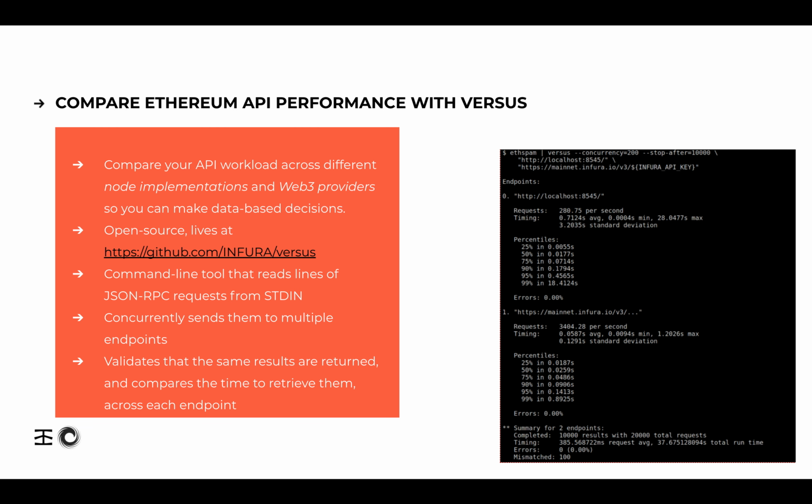Versus is a way to compare your API workload across different Web3 providers and node implementations so you can make data-based decisions. It's open source, and it lives at github.com/infura/versus. In summary, it's a command line tool that reads lines of JSON RPC requests, which is the standard way to talk to Ethereum, from standard in, and then concurrently sends them to multiple endpoints, and validates that the same results are returned and compares the time to retrieve them across each endpoint.